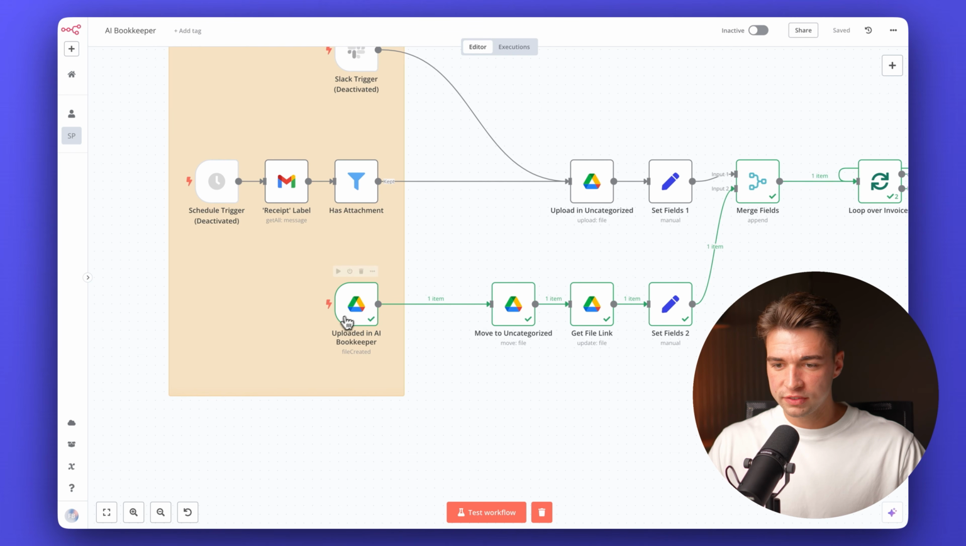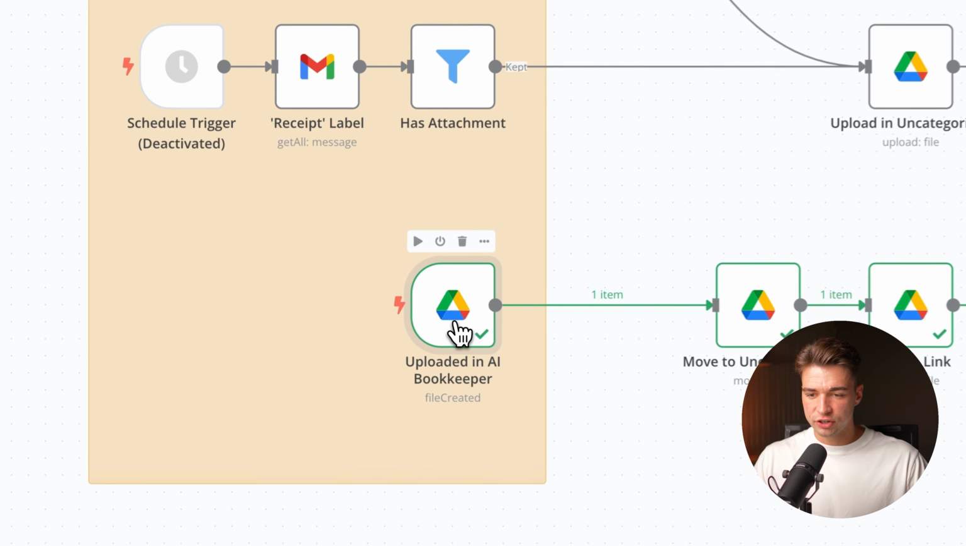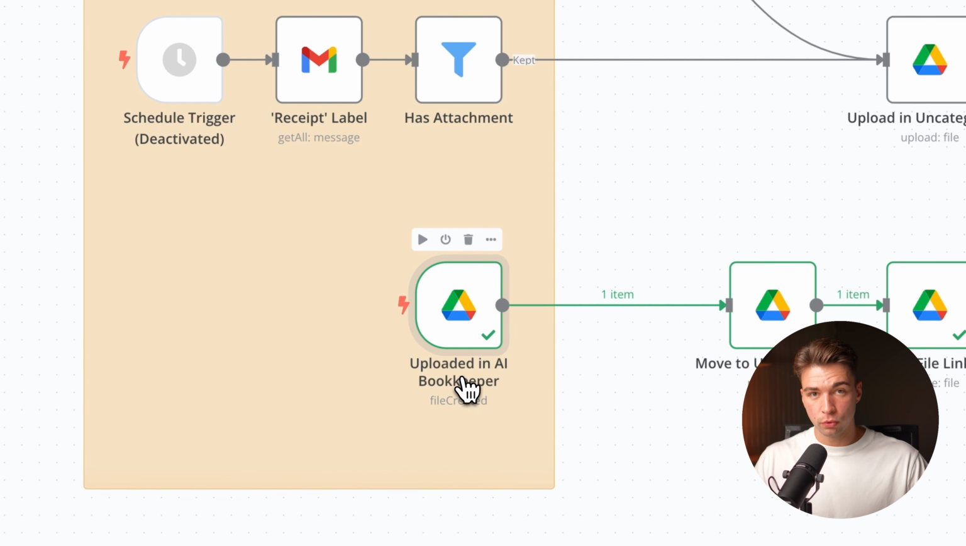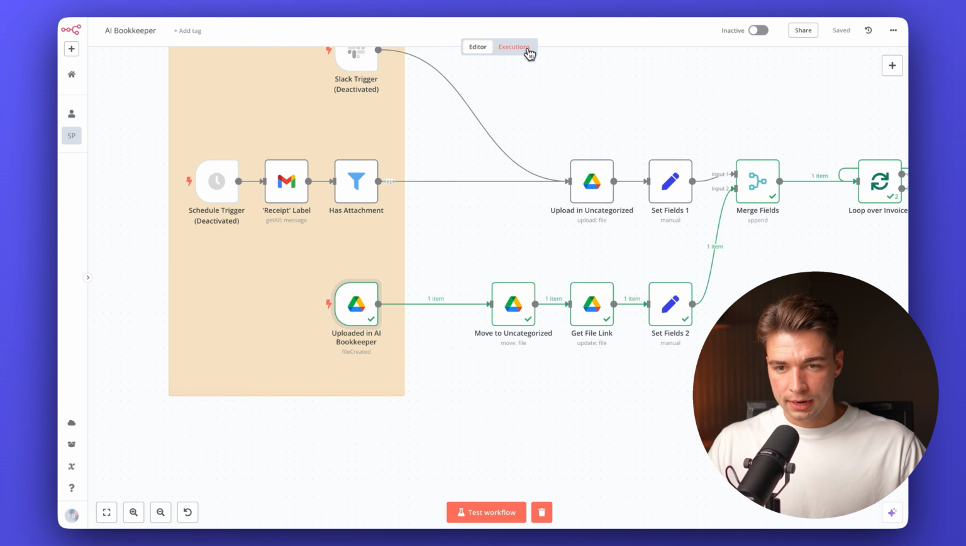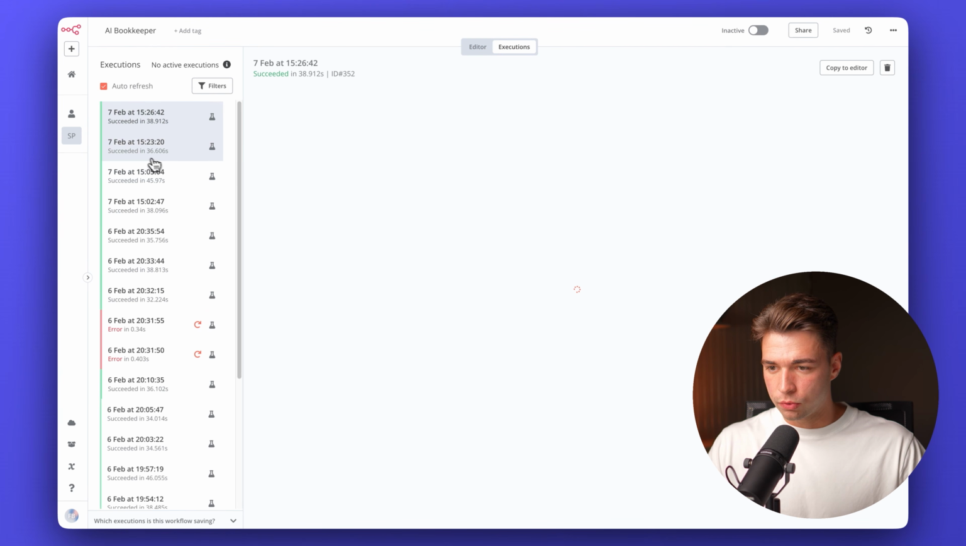But to keep it simple for this video, let's focus on one of these triggers, which is whenever something gets uploaded into the folder that I showed you previously. I've set it up to take a look at the AI Bookkeeper folder every minute, and whenever a new file is created, we trigger this automation. Let's go ahead and take our Notion invoice as an example.